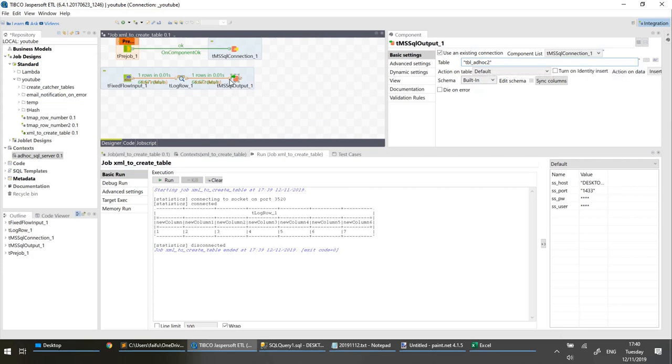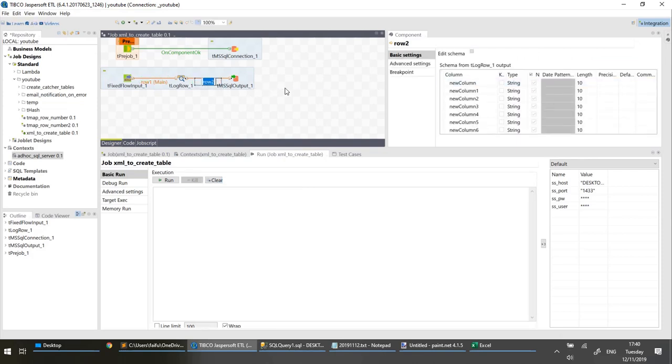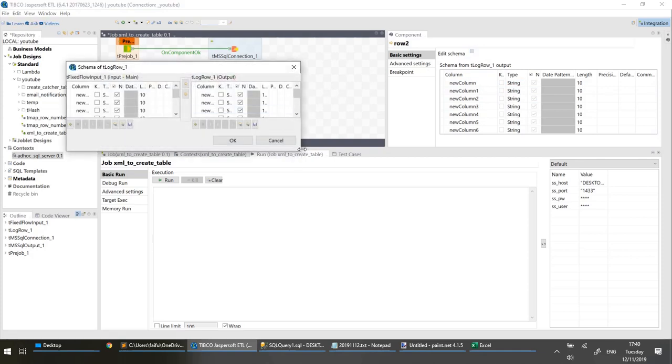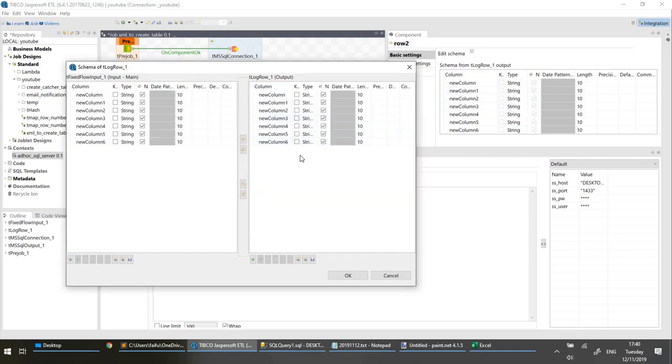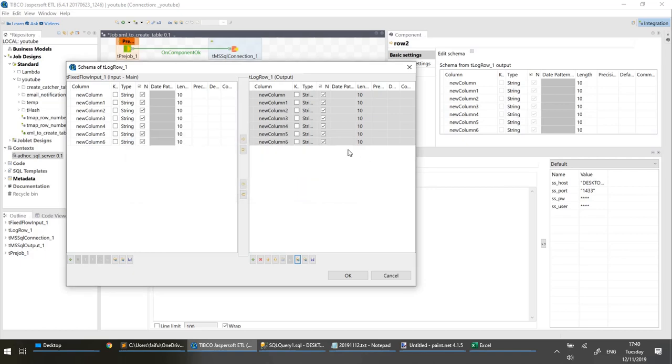What I will do is click on that component, let's clear that. So I click on this row, and I'm interested in these columns, so I'm going to edit that schema. I'm going to expand that. So I want these columns, so I'm going to do Control A to select the columns, and then I'm going to save it. So export all rows into XML file, and on the desktop I'm going to just save this as create table XML. Save that, yes, because I've already done it before.